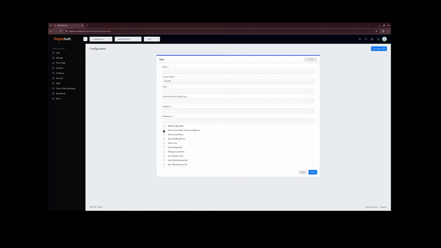You can turn this off and the salesperson will not have access to it, but the accountant can see it. Show cost price, show selling price, show discount, charge customer. You already know this one. Then we added a warehouse, use warehouse price. So these are brief changes that were done under store, warehouse, row, and account.